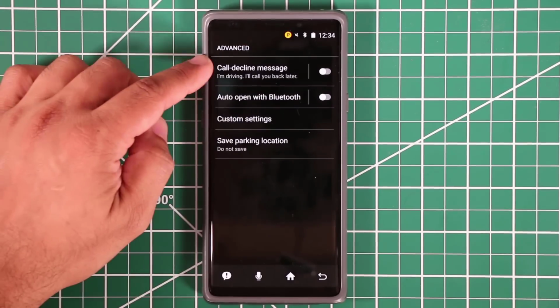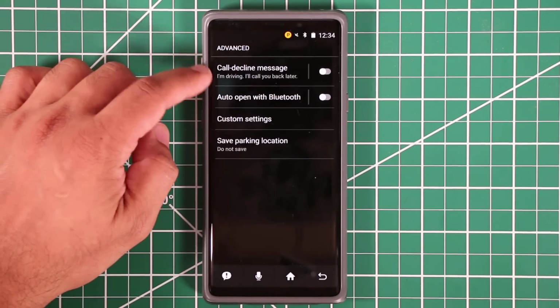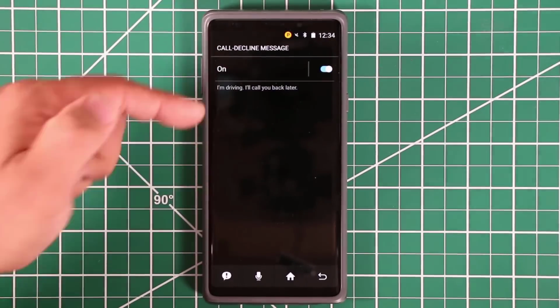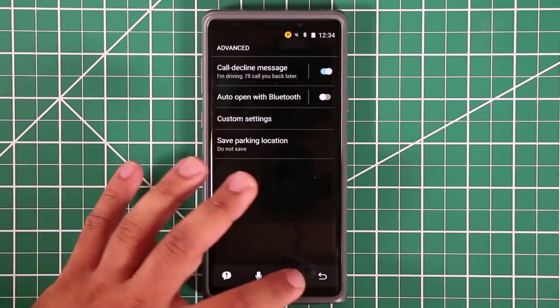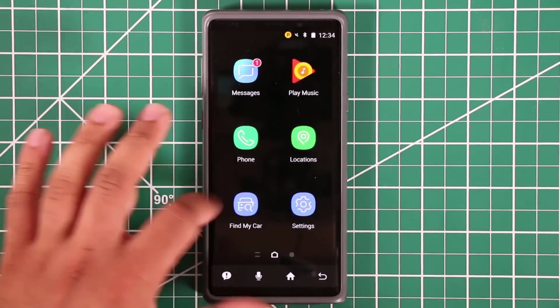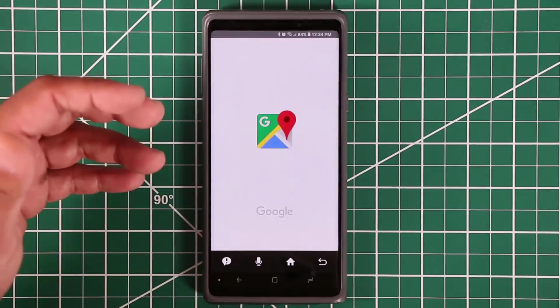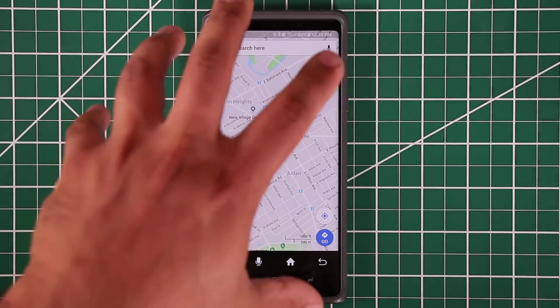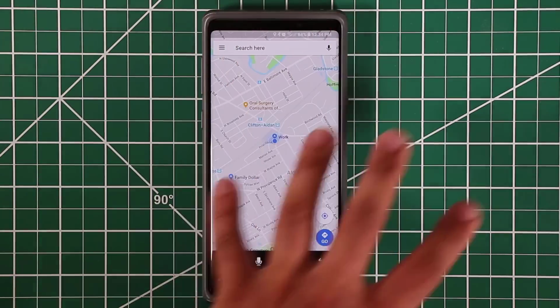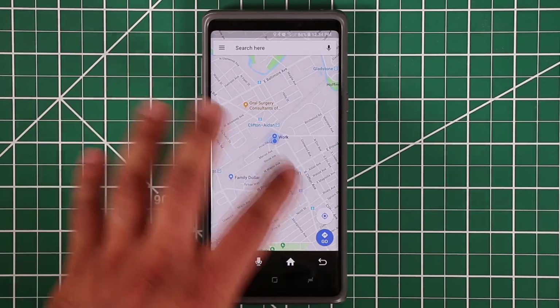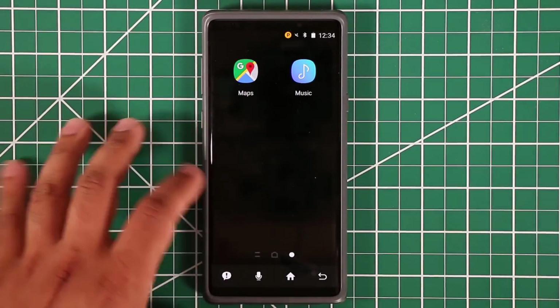You can also have a quick call decline message that you can enable from here. You can change that message as you desire. Okay, so all these things are very useful when you're in the car. So that's the home. So if you go into the maps, it's going to launch the Google Maps application within the actual app. So you don't have to get out of this app. Everything is focused on driving. And you can use Google Maps completely with this application.